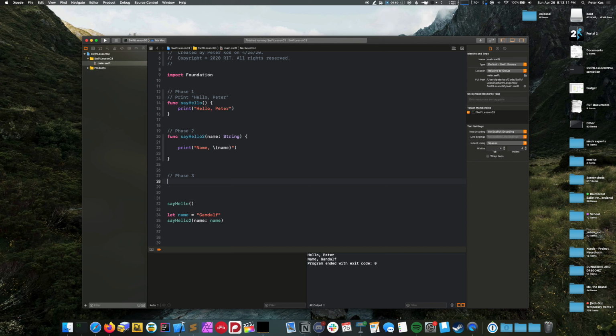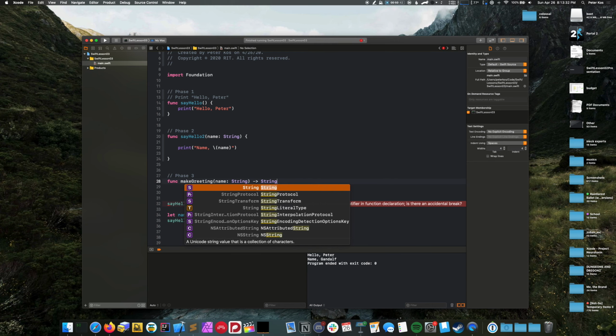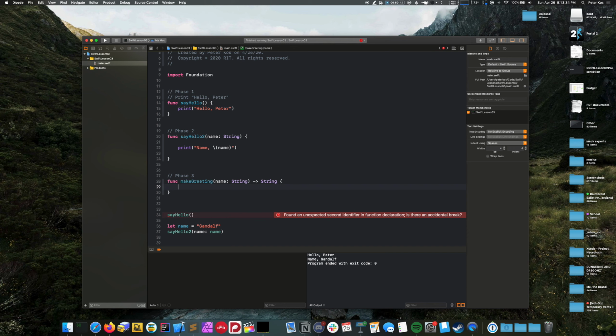We are going to return this string instead of printing it. We are not going to say hello. In fact, we are going to func make greeting because we are no longer saying something. And we will still accept our name parameter as before. But this time, we are returning a string. Note that the return type is just a type. We don't have a name associated with it because, well, you'll see in a moment.